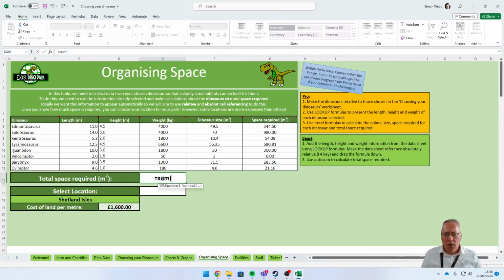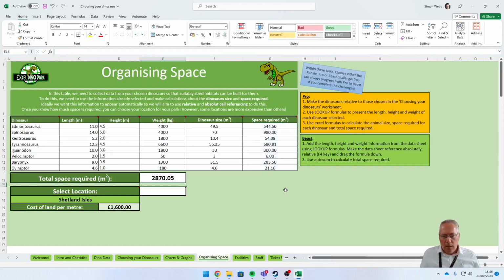Okay, and all we need to do is to highlight the values that we need to add together. So I'm going to start here, click, drag. Okay, I've highlighted the values I'm going to add. You can see I've got my dancing ants going around my space required cells. I'm going to close the bracket and press enter. So that tells me that I need 2870.05 meters squared of space.